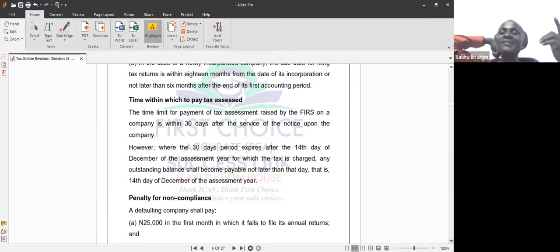Okay, but if the 30 days lapses on the last day of the year in which that assessment relates, then the settlement of the amount due is expected to be paid on the last day. Sorry, on the 14th day of December, not last day, on the 14th day of December of that year that the assessment relates. Let me give you an instance.